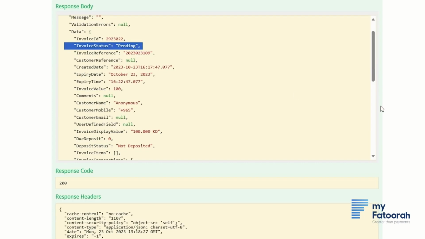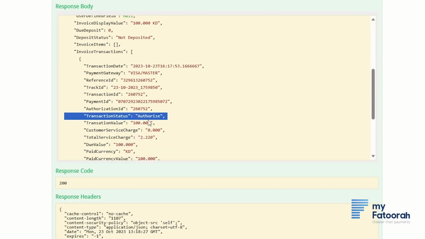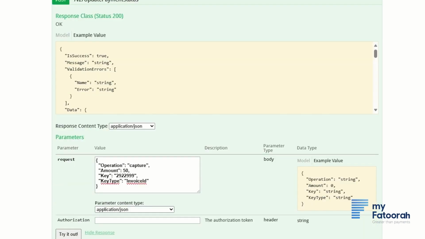and we will notice that the invoice will have one transaction and its status will be authorized, and the transaction value is the full value that we have added in the invoice value in the execute payment endpoint, which is 100. The next thing to do is to capture or release the amount. In this attempt, we will make a partial capture to demonstrate how the capture works and that the partial capture is available. The operation is to be done from an endpoint called update payment status, which is this one.